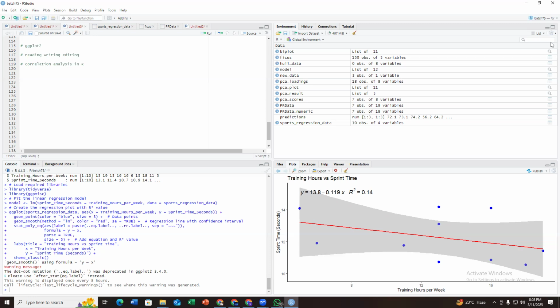So for correlation, the first question which should be in your mind is: which package will be used? Which tool will be used? The answer is you can use Psych or corr.plot package. These are two different packages. You can use the Psych package or you can use your corr.plot package.